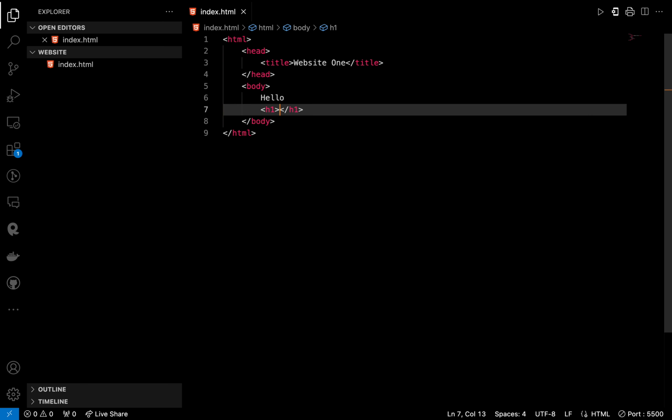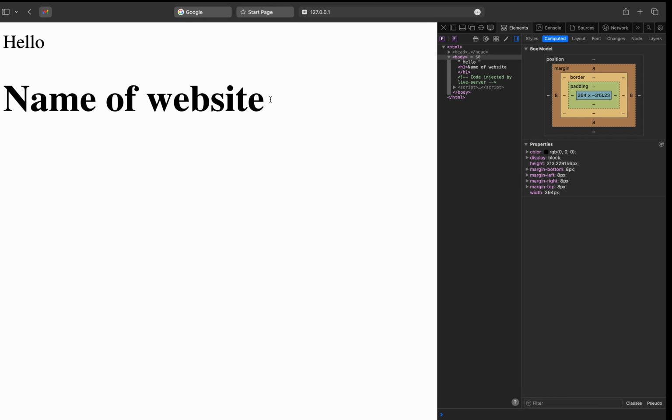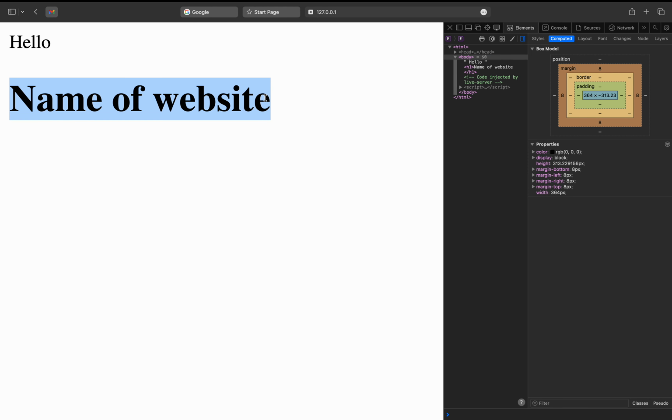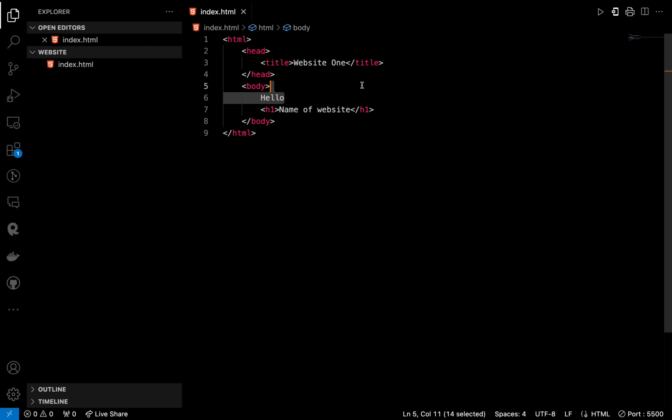It is basically the name of the website. So let's call it name of website. And if we save it, it shows us the heading. The heading is basically the heading of your website, and the reason we use it is so that we actually know that it's the heading. But if we directly put it, no one will know what it is. It's just text. So this is why we use headings.